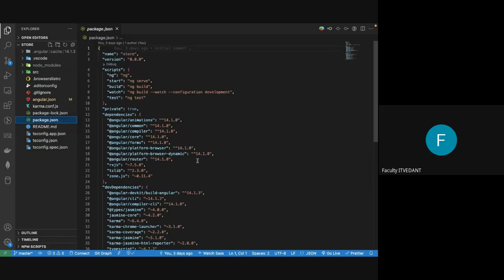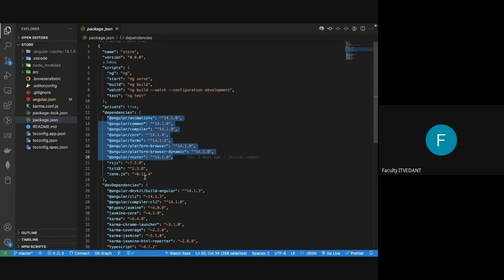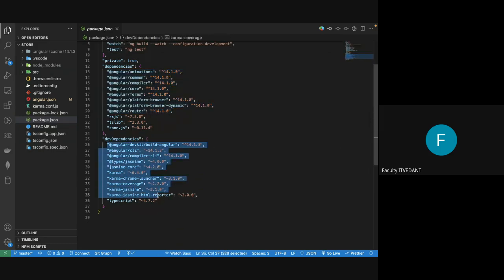This package.json file is created by Node.js. And if you know Node, this package.json file just contains all the packages and dependencies that are required for your application. As you can see, we have Angular Common, Compiler, Core. All of these dependencies are mentioned here, along with RxJS and all. We have dev dependencies as well. Dev dependencies are just used for development. So when you create a production build, these dependencies will not be included in your final build.